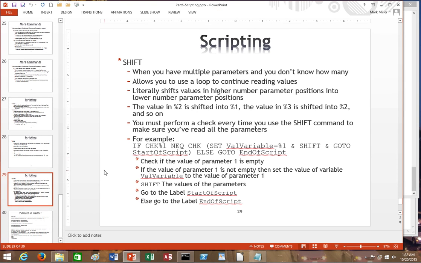Now, one command I have not yet talked about is the shift command. That's how you go about moving values from one parameter to another parameter so that you can reuse it. And you would use it even when you don't have more than 9 parameters. I talked about this in the very first video and at the beginning of the PowerPoint.